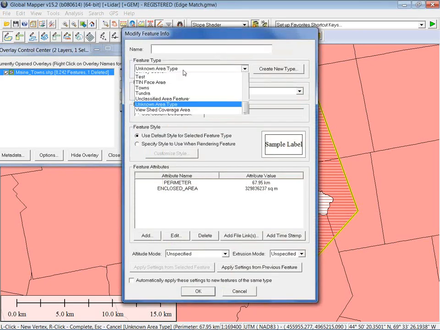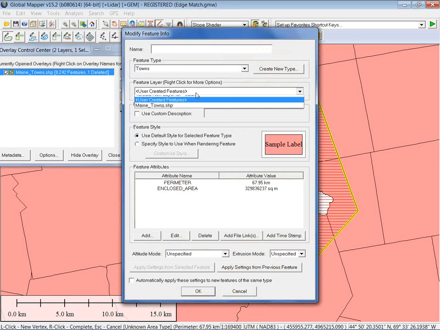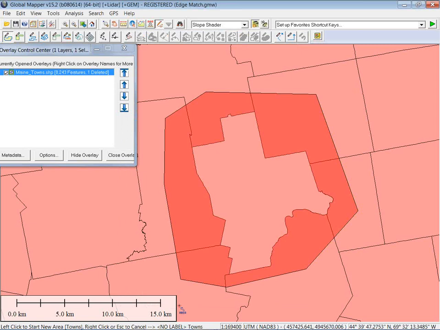And we'll just confirm, we'll make that a town because it's going to be in the towns layer. And I'll add it to my towns layer as well. And we'll click OK. Step 1 has been done. So basically I want to confine this area to the extent of the gap in here.